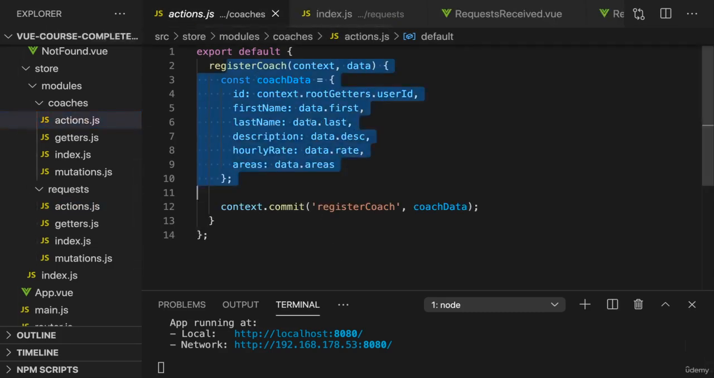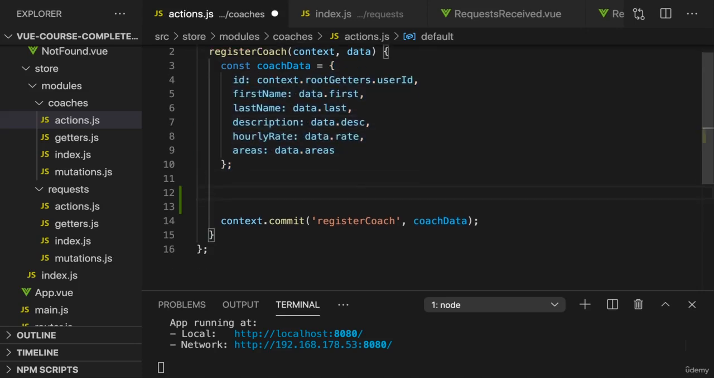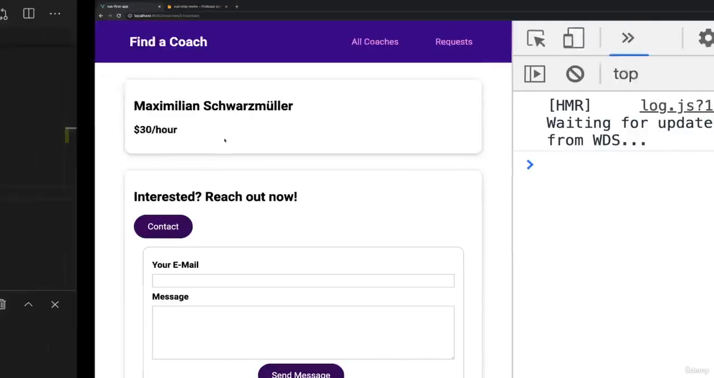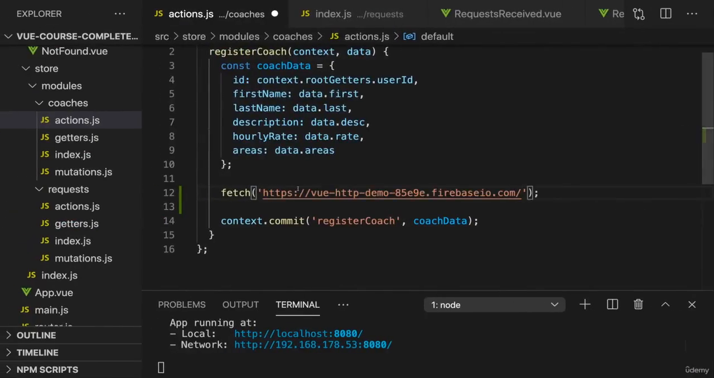Here in Actions, in Register Coach, we're creating our coach data object at the moment. And that's the object that should be sent to Firebase. So therefore here, we want to send a request. We can do this with fetch, with the fetch function that's built into the browser. It takes a string, which is the URL to which the request should be sent, which is this URL in your real-time database, or at least that's a part of the URL. But then you can add any segment thereafter, for example, /coaches, and then for Firebase, you need to add .json at the end. But that's only a Firebase thing, nothing Vue specific.